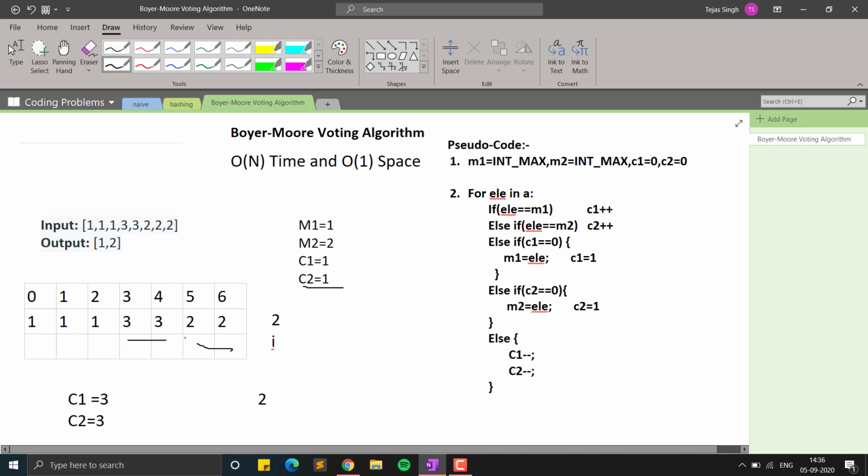So that's why you can see at this index the 3 cancelled the 2, at this point 2 cancelled the counter of 3, but again at last 2 conquered, you can say, or you can say anything. So 2 won the race to become a majority element, because 2 occurs more than n by 3 times, so it will occur more than the minority elements, it is for sure.